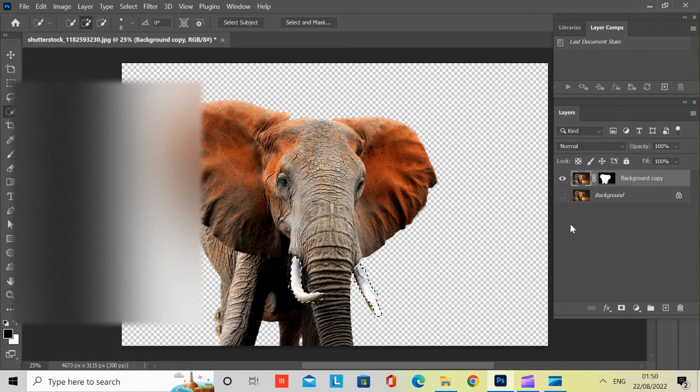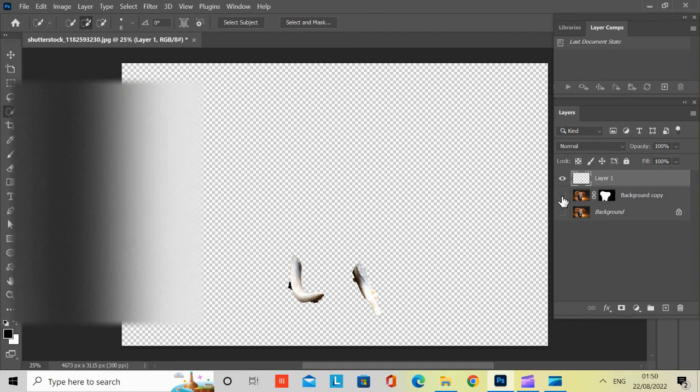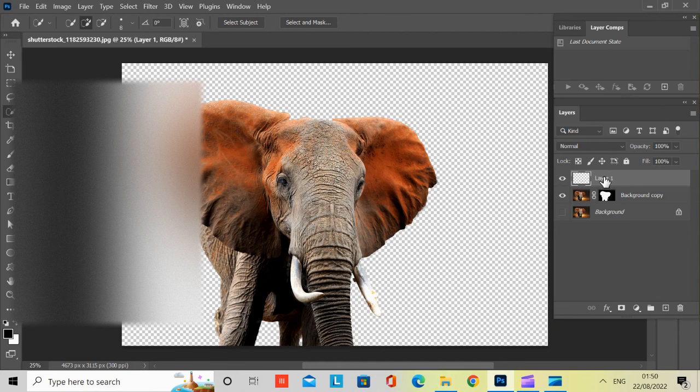Once you've selected the tusks, you want to press Control and J, which will copy the tusks across into a new layer. Control and J, so it's a new layer. And if I close the eye on the Background Copy, you will see the new layer. So you can see Layer 1 with the new tusks, and that's the main background.